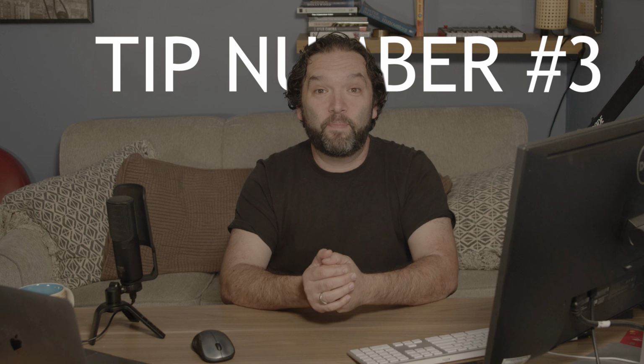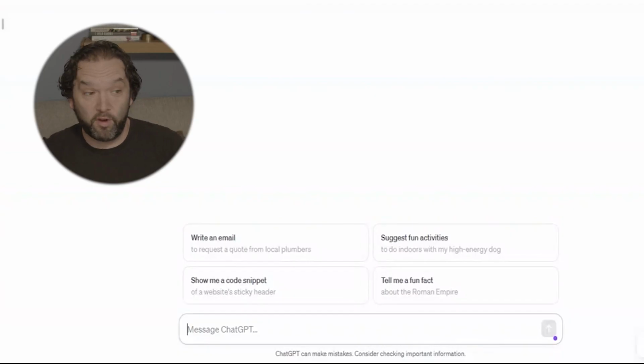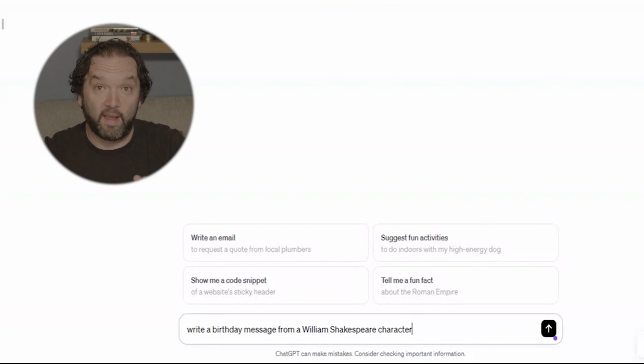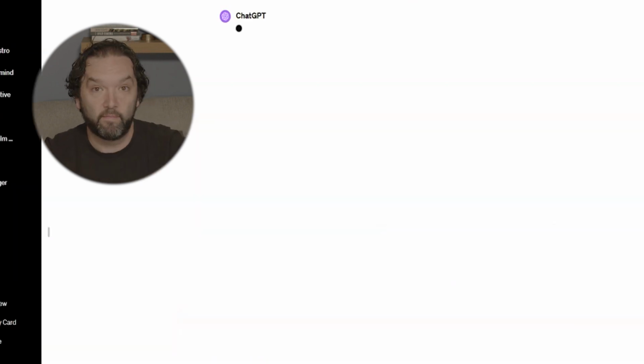Okay, tip number 3, assigning roles to ChatGPT. Now this is a really cool feature. It allows you to give ChatGPT a specific character or persona. For instance, I am going to take a prompt that I've already come up with: write a birthday message from a William Shakespeare character to my wife. And it's going to do just that. It will craft a message with its best Elizabethan twist.